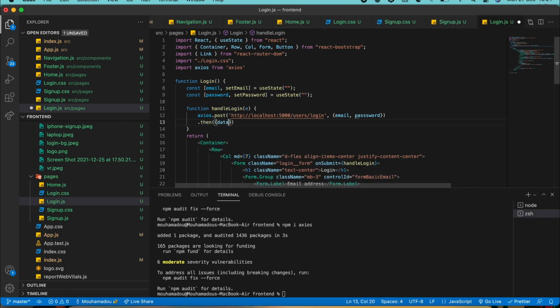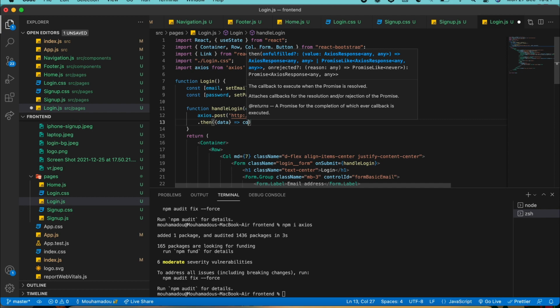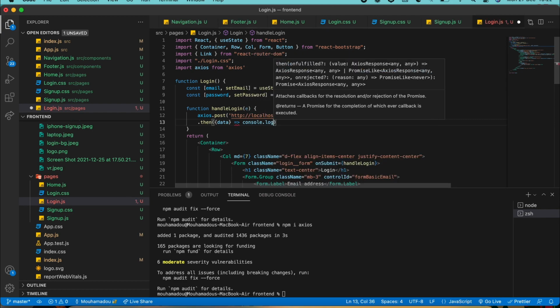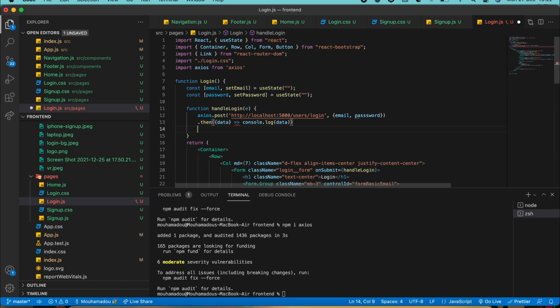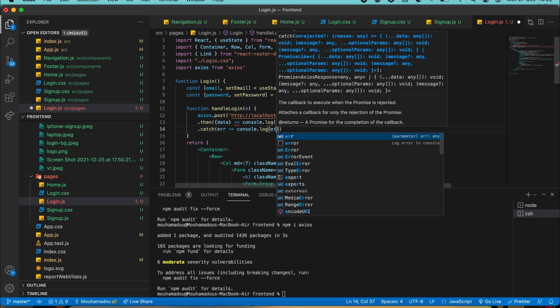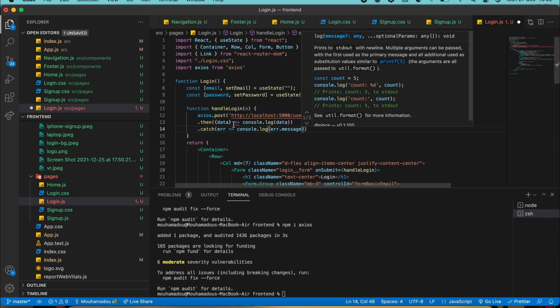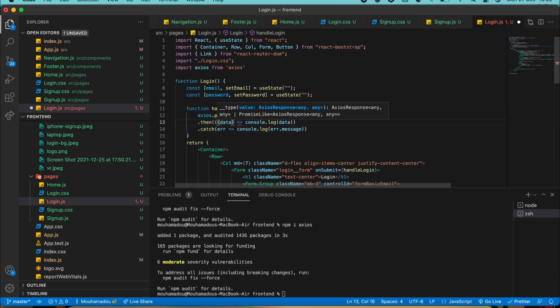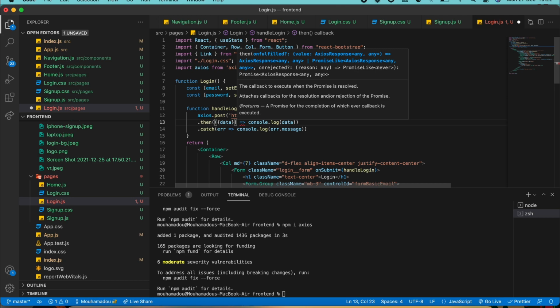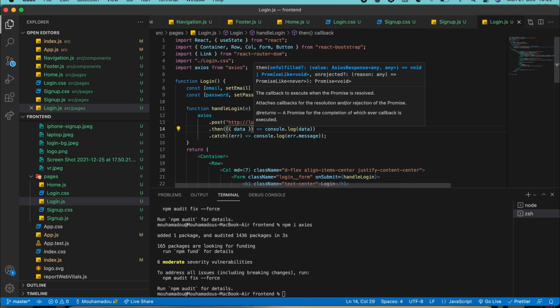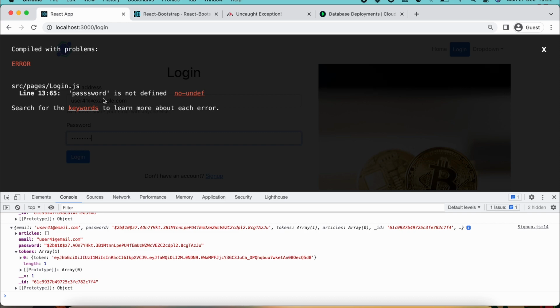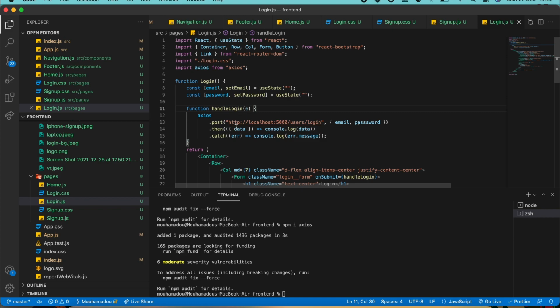We'll just grab the data using destructuring, console log data, and then catch, right? So is the error. You can say console log error. You can just say error.message. So make sure that you wrap it in parentheses like this. Okay, let's now look at it. It says password is not defined. Again, where do you have the password? So we have a typo here.